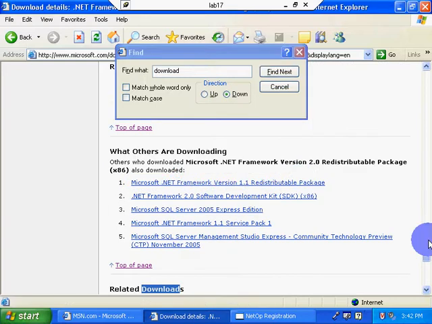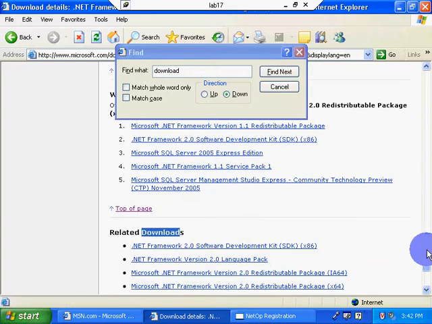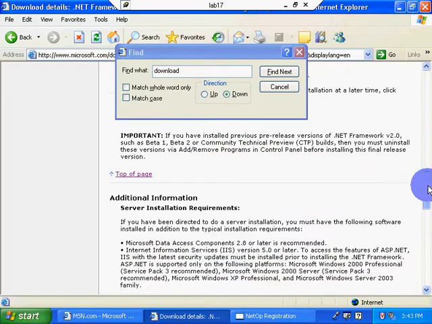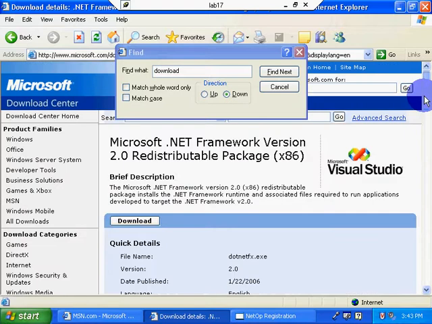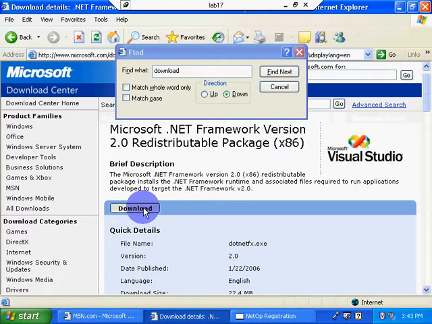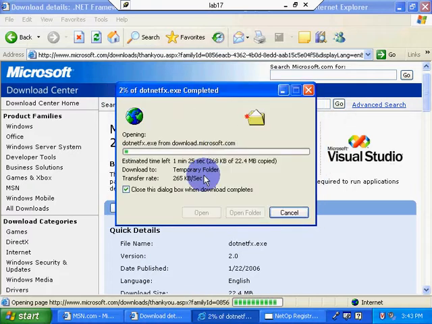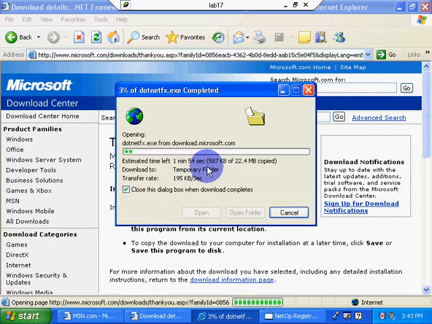Okay, where is it? I guess this is the one. .NET Framework. This is too weird for words. Okay, so the .NET framework. Oh, it's at the top of the page. At the bottom. Okay, run. Alright, so I don't know what it's doing. It's a large application, so I'm going to pause.